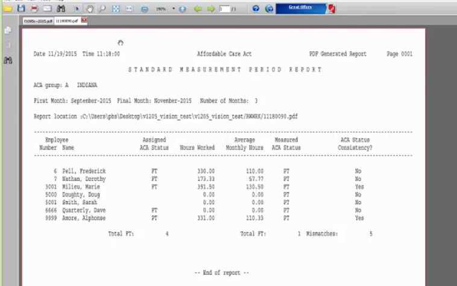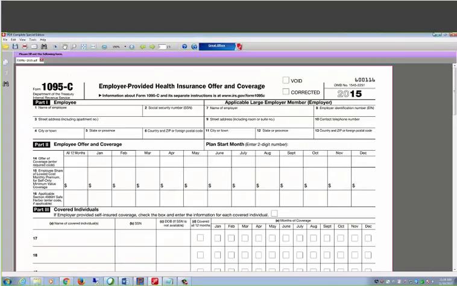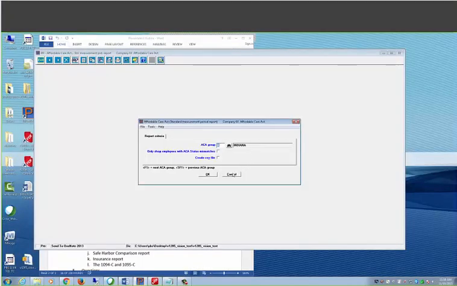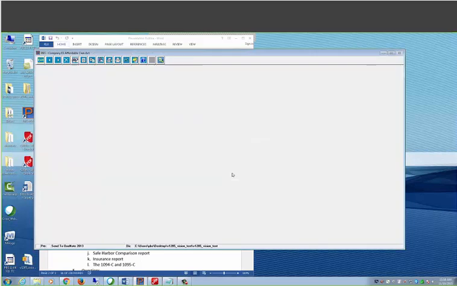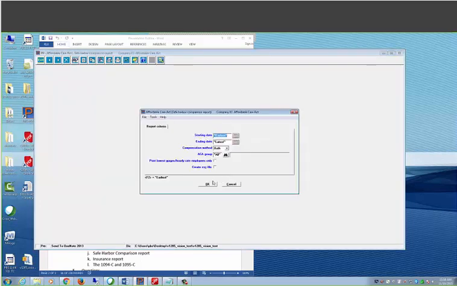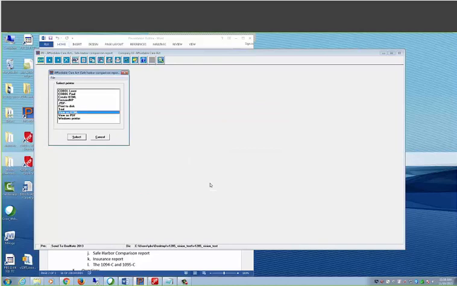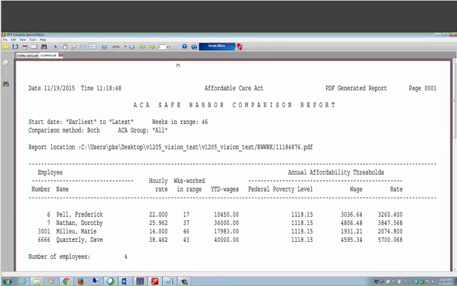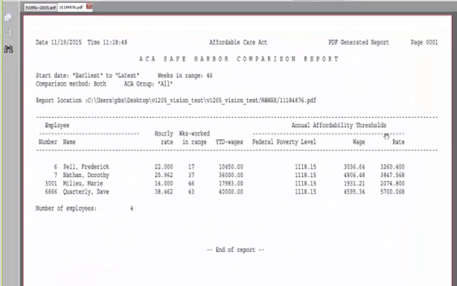All right, let's go to the Safe Harbor comparison report. And this one analyzes the 3 safe harbor methods all at once to help you choose the best one. You can see the 3 columns on the right will compare those annual levels of contribution amount.